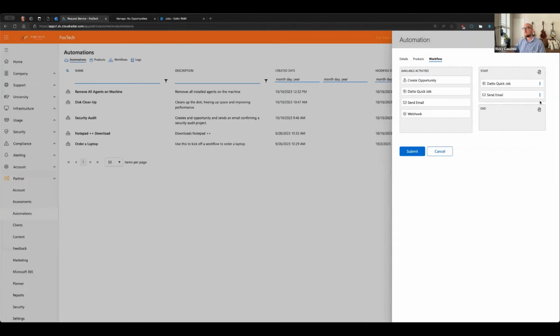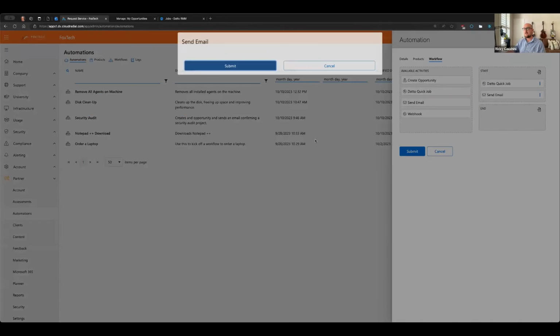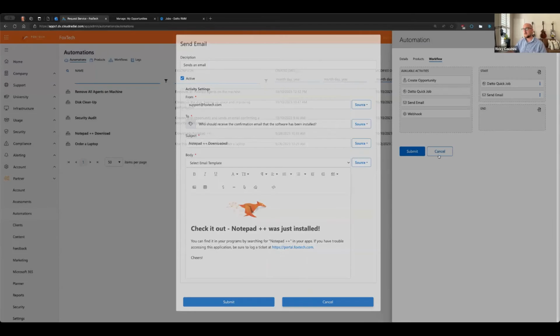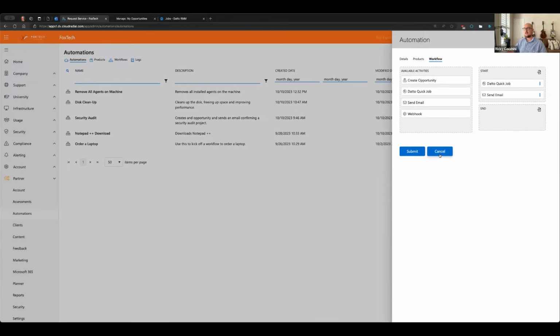Cool. Then I've got an email going out too. And my email that's going out is basically saying, hey, it's coming from support@foxtech.com. That's my theoretical MSP. I'm asking the end user who's going to get the confirmation email saying it's downloaded. I picked the subject. I picked a simple email. Easy enough.